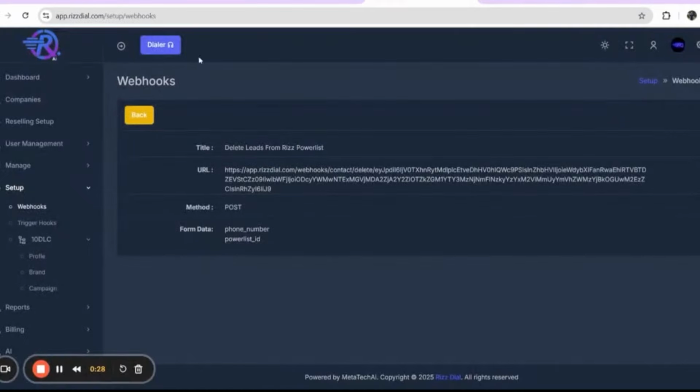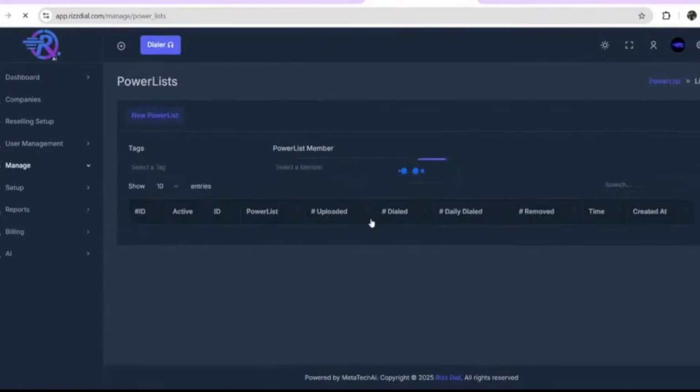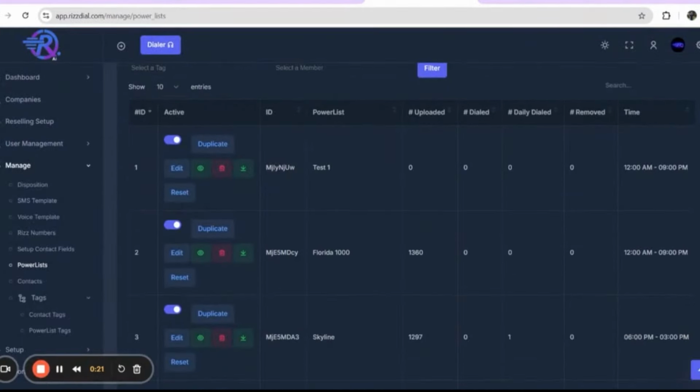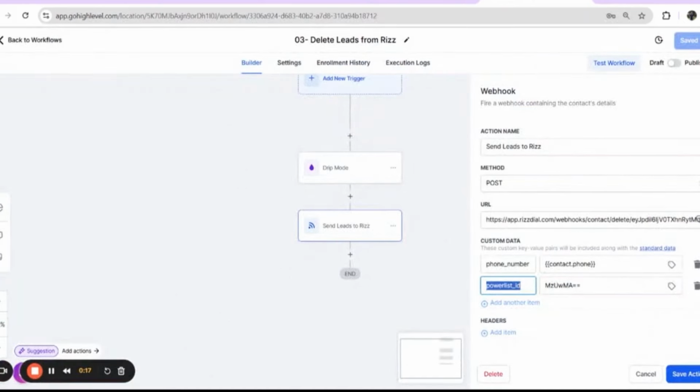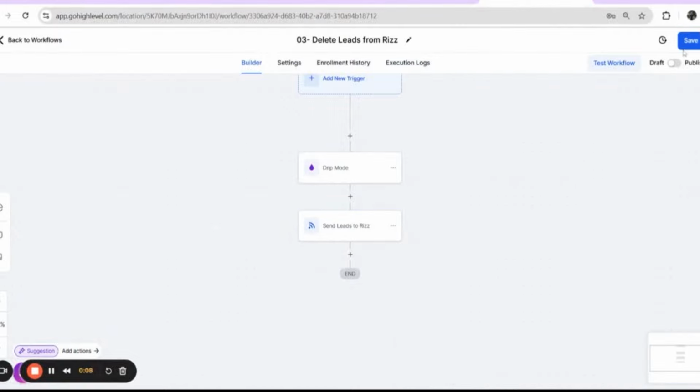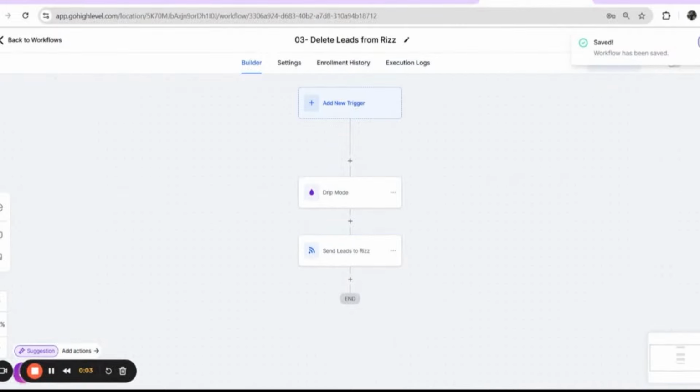Copy the power list ID, as explained in step 4; retrieve the power list ID from here. If you want to delete leads from this power list, copy the power list ID and paste it here. Ensure there are no extra spaces at the beginning, then save the action. Finally, set up the trigger according to your use case, or add leads to this workflow as needed.